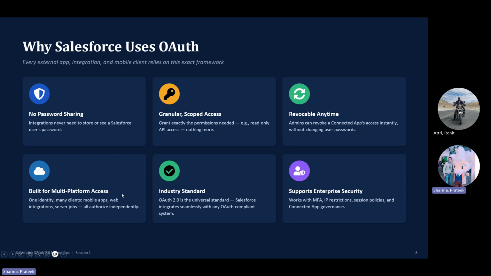Why does Salesforce use OAuth? Till now you have already understood why we use OAuth, right? We don't want to store or share your username and password, so we use OAuth, right? There are multiple other reasons, like if there is multi-factor authentication, then you cannot use username and password every time to log in, right? So, no password sharing: the integration never needs to store or see a Salesforce username and password. Granular and scoped access, right? Grant exactly the permission needed. So let's say you only want to get the contact record from Salesforce, so the permission is only for the contact record, and it will be a read-only permission. You just need the data, right?